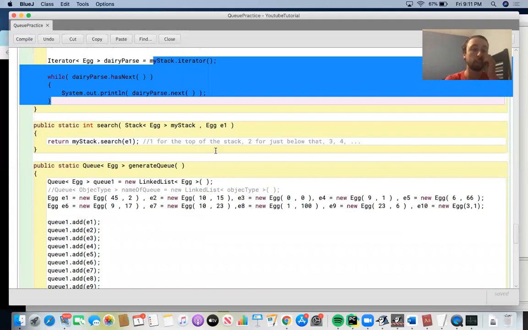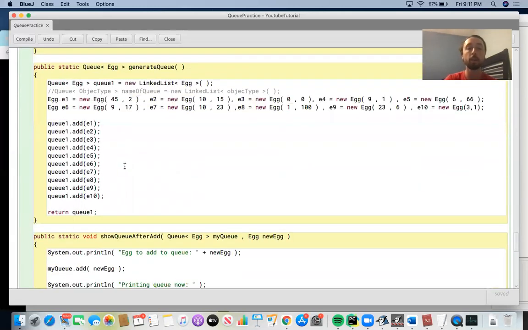And then also the search method, right? So search would return 1 for the top of the stack, 2 for just below that, 3 for below that, and so on. But you could pass in the stack and the egg that you're searching for, and then it would return that position. And then also queues, remember, a queue is first in, first out.